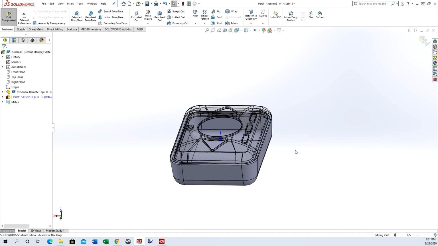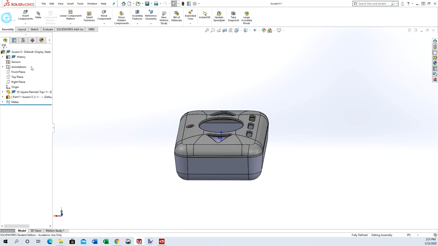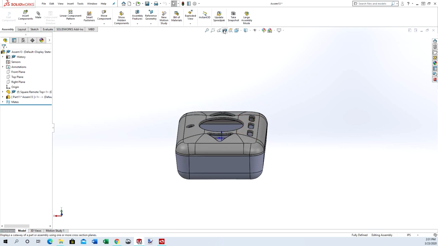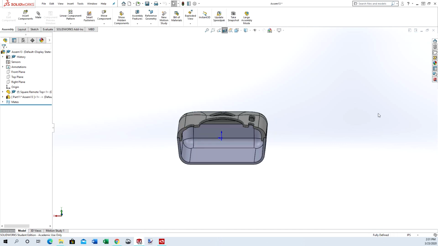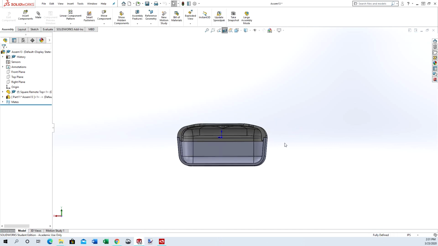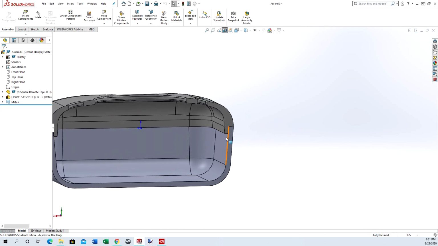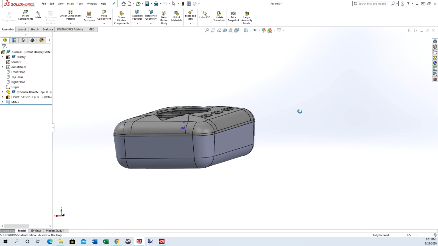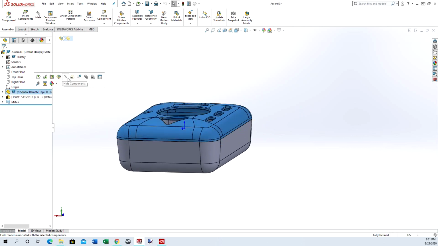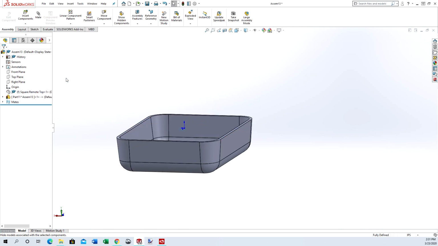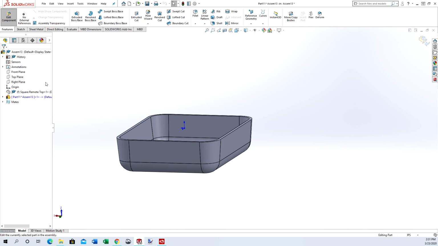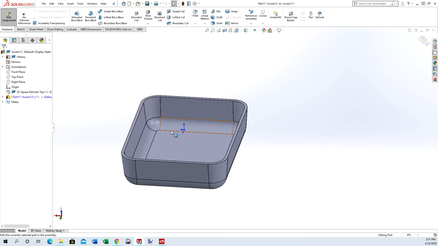Now let's take a look at what we need to do. So I'm going to get out of Edit Component View and I'm going to turn on my cross section and we can take a look at what we have. So what we're looking to do is thicken up this wall here all the way around so that this lip has something to rest on. So I'll get out of that view. I'll hide the top component because we don't need that right now, and I'll go back into Edit Part. That's allowing us to edit this part in the context of the assembly.